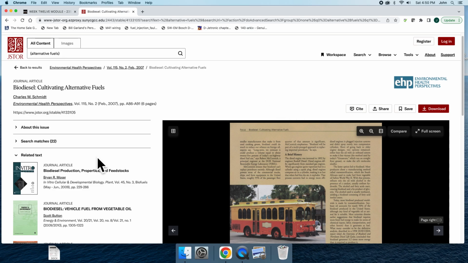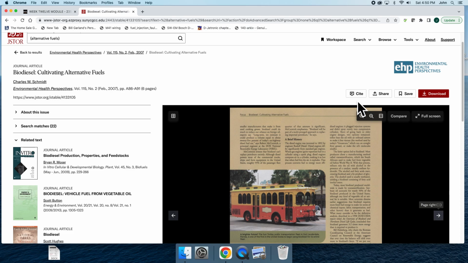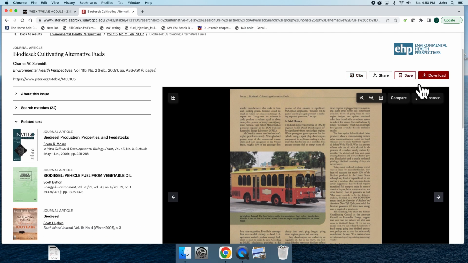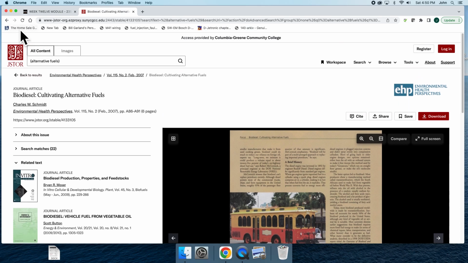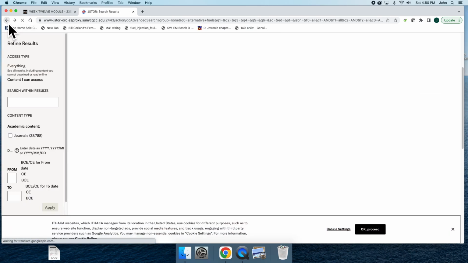So remember, this is JSTOR. JSTOR is a database where everything is written by experts for experts. And just like in Academic OneFile, if you need a citation to the article so you can find it later, we've got a link for that. If you want to send it to yourself, we've got a Save tab, just like in Academic OneFile. So this is another one of my favorite databases. Let's get back to our main search page and try another one.